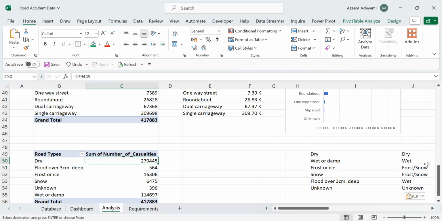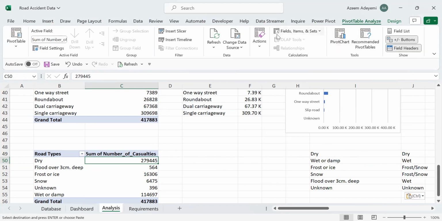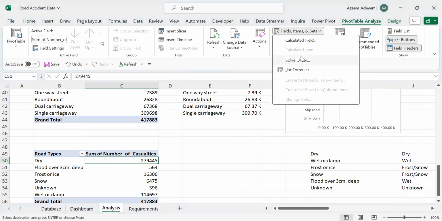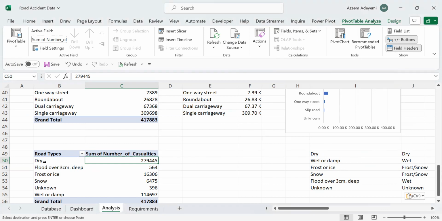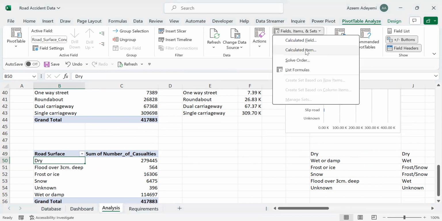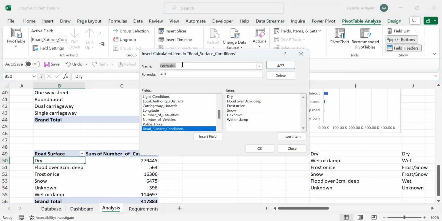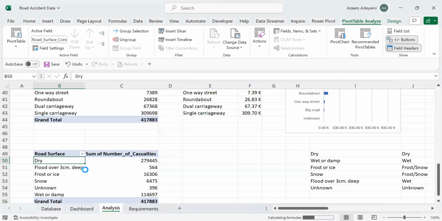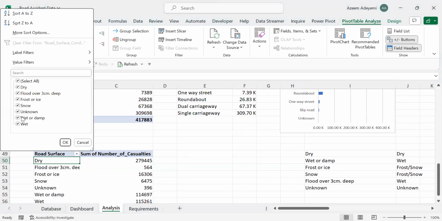I'm going to group them together as frost / snow. Again, I'll go to my pivot analyzer, go to the field items option here. I need an item, so I need to make sure it's within where I have my variable. Let me rename this road surface. I need to insert a calculated item. What I want in this case is wet first. I'm picking flood plus wet or damp as my wet. Do I have that now? Yes. So I can uncheck wet or damp and flood, and remove these.